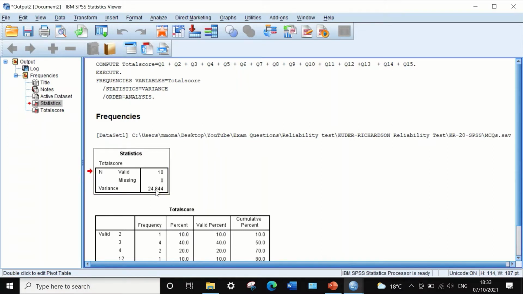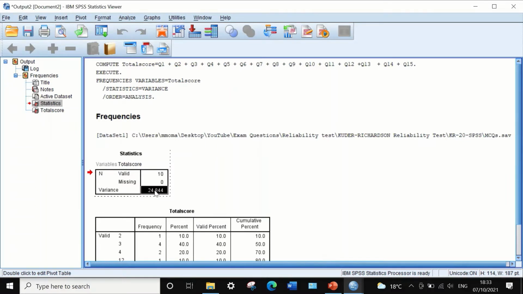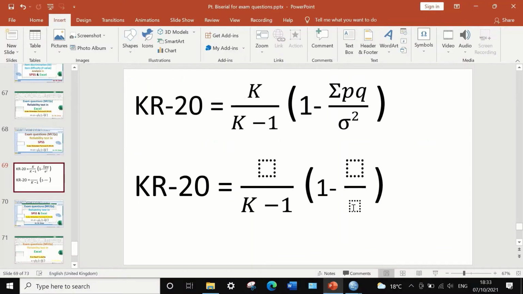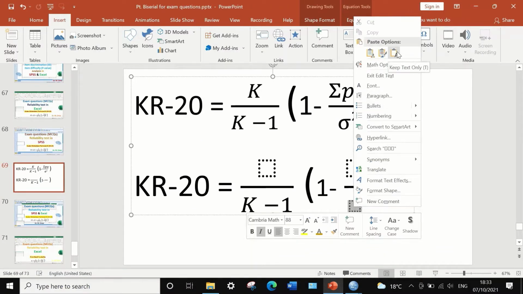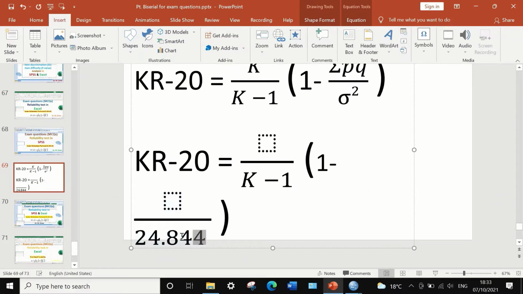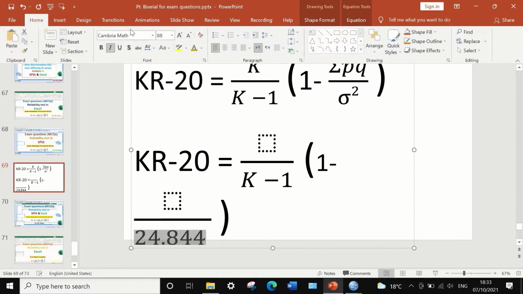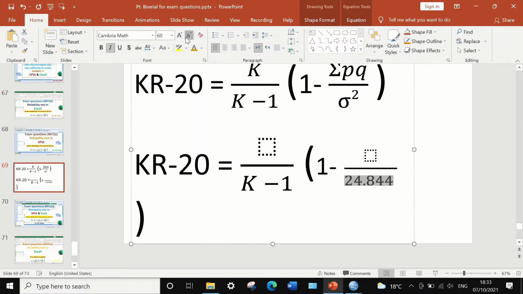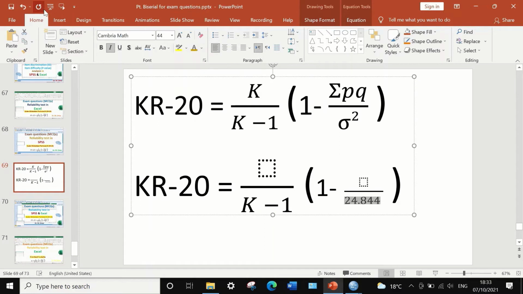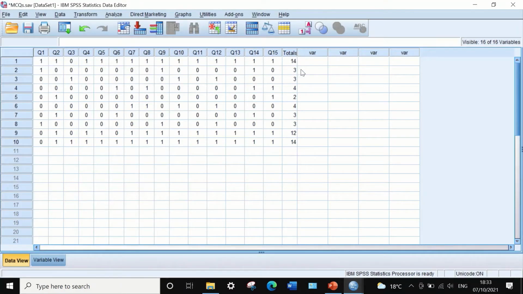24.8. If we double click on that and then select this, right click, copy, move it to here, and paste it here, and I'm going to reduce the size. So now we have calculated the variance for the total scores. The next step is to calculate P, Q, and summation of P and Q.